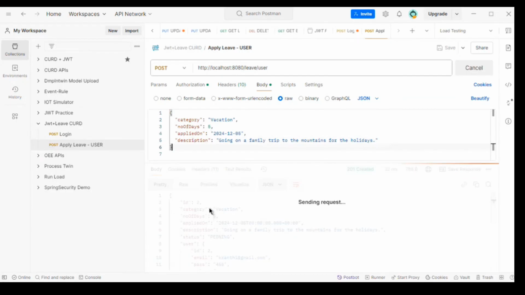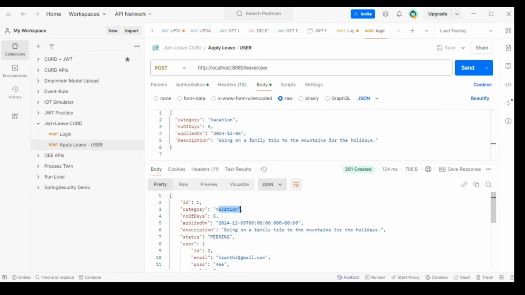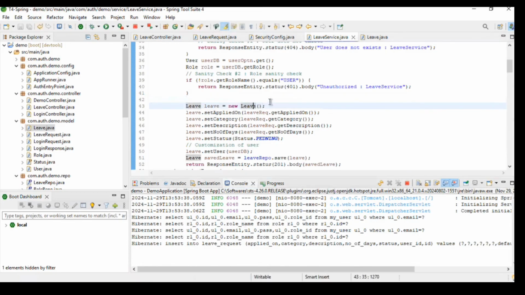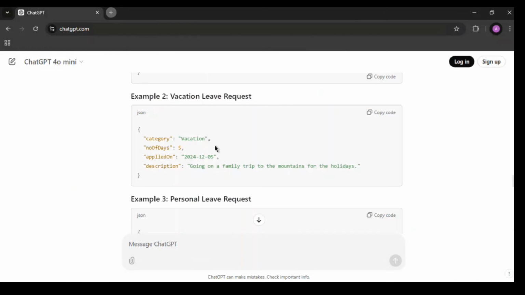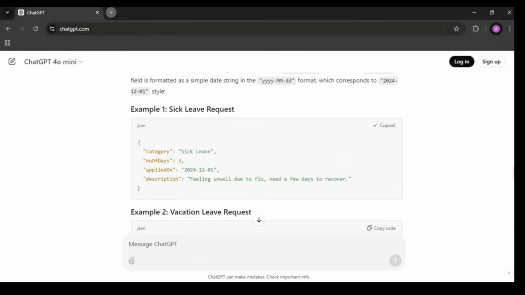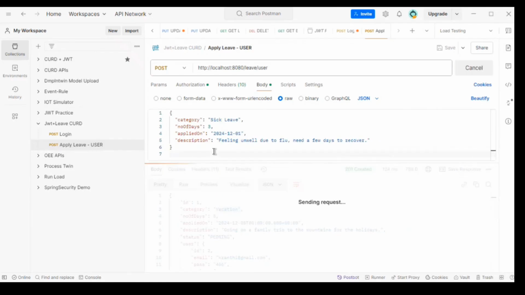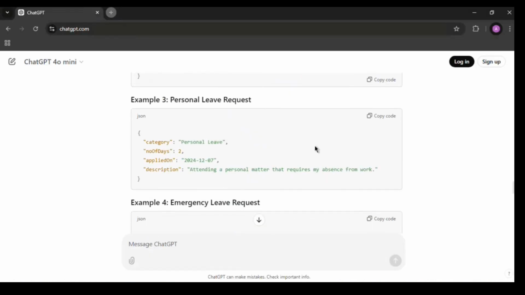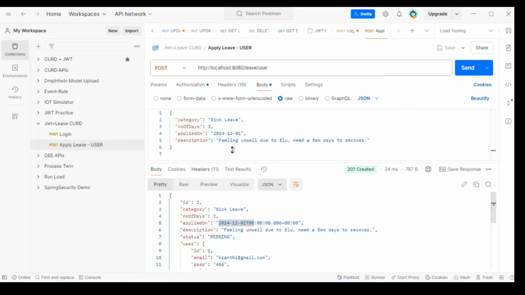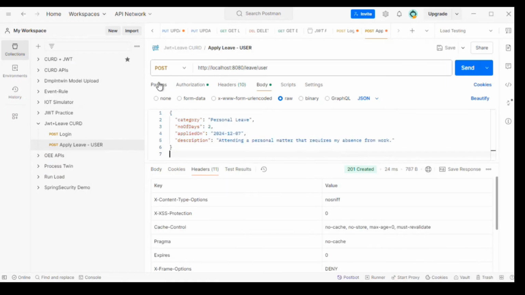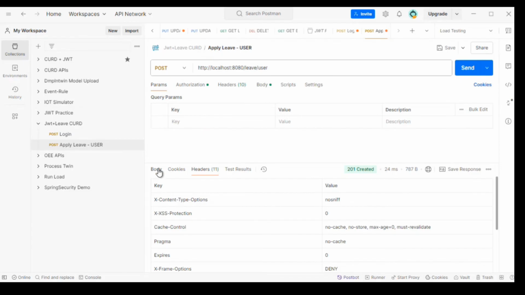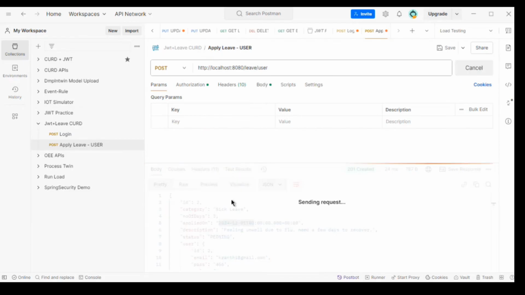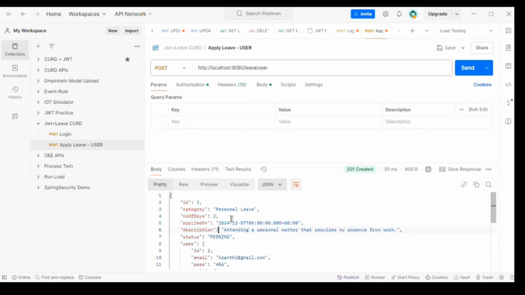Let's add a single vacation. That's okay. Then let's add another request for sick leave. Adding over here. Sick leave is added. Then I want to add a personal leave as well. Right? Three are added for this user.